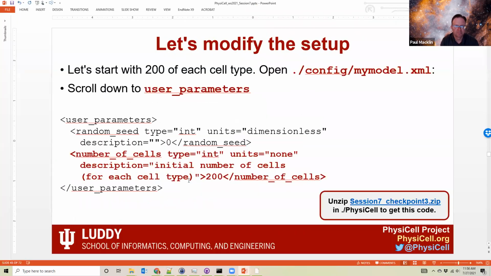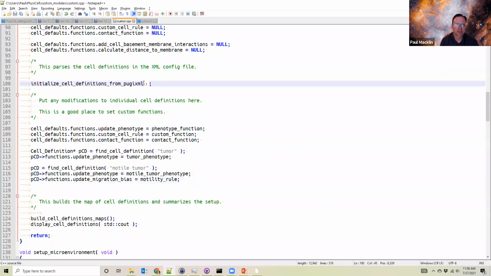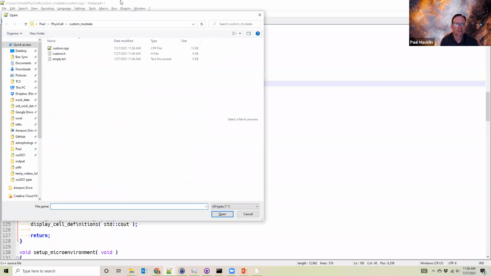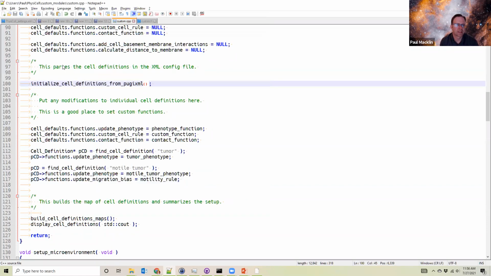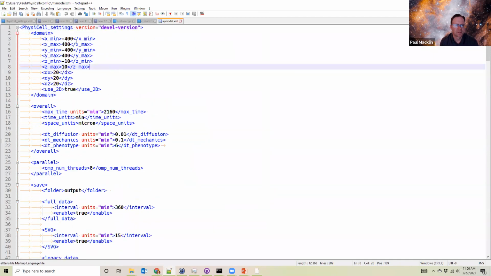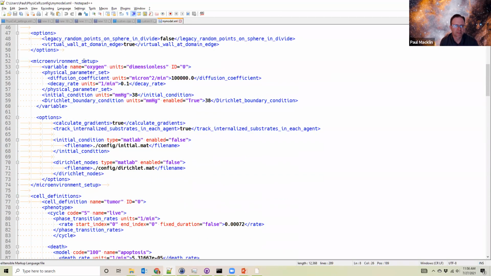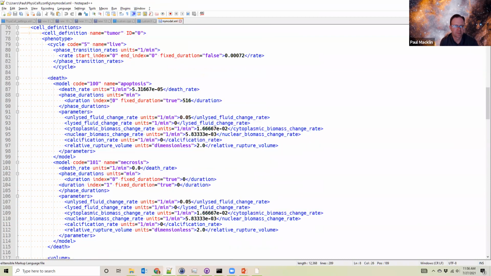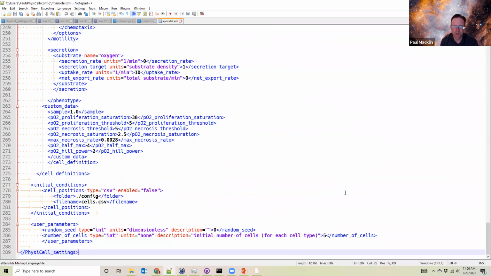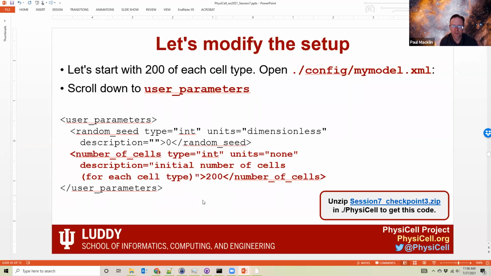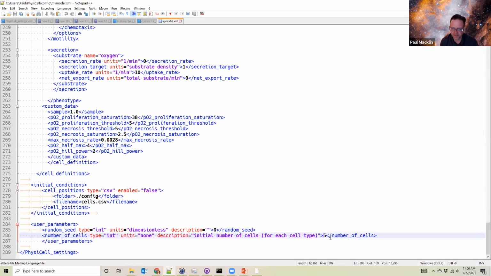And that's that. So what I want to do now is just modify the parameters a little bit. So I'm going to open up mymodel.xml. You can see how all of our settings are where we expect them to be. We have oxygen, decay, we have the live cell model for tumor type. Go all the way to the bottom to user parameters. And I want to seed a few more cells. So I'm going to seed 200 cells of each type rather than like 5.